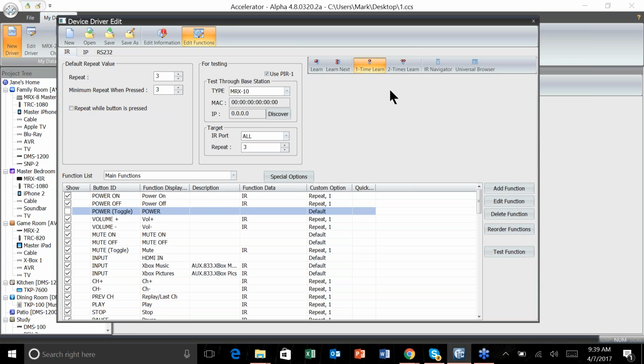One of the examples I always use is, back in the day, we used to have AVRs that would just have a standby button. Standby once would, of course, turn the device on. Standby twice would, of course, turn the device off. That's what we call a toggle bit. So if you were to learn it one time, we're only going to get either the turn on or turn off side of that IR command. In that case, you'd have to use 2 times learn. That way we would get both commands, the standby on and standby off.